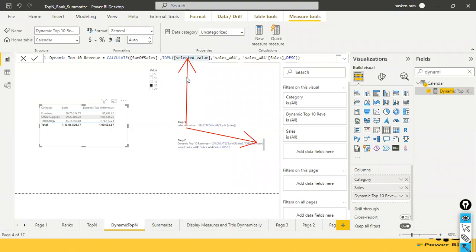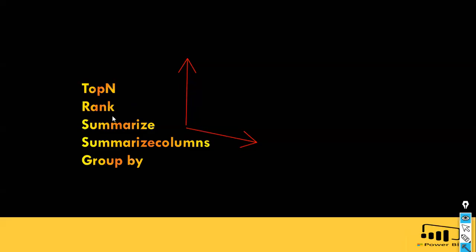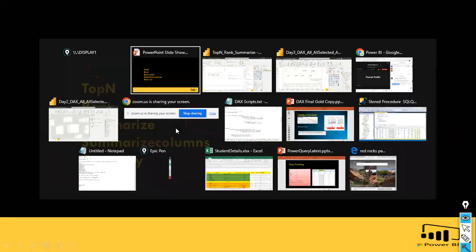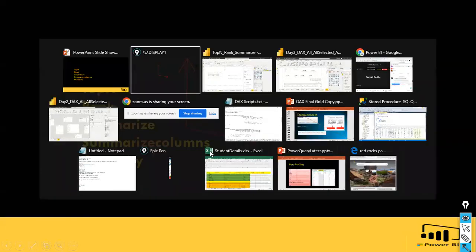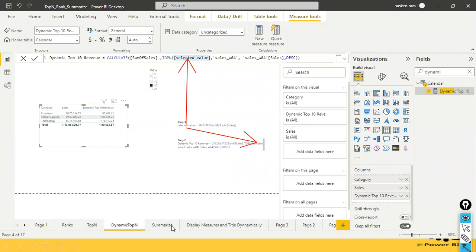Got it? Okay. So the next one, yes, we discussed top n and rank, and the next one is summarize columns and group by. So the next one is the summarize. I just refresh this.